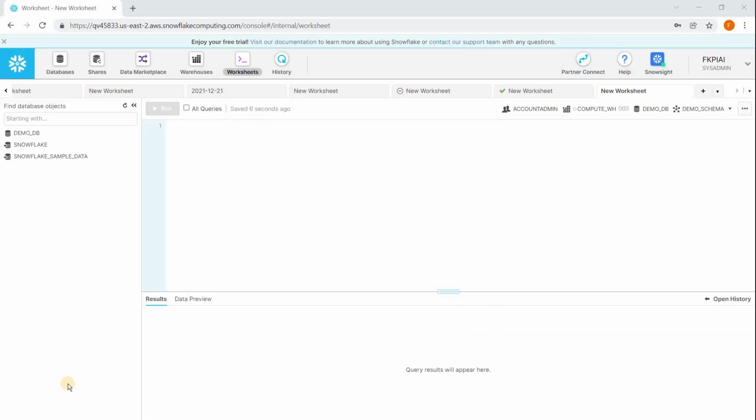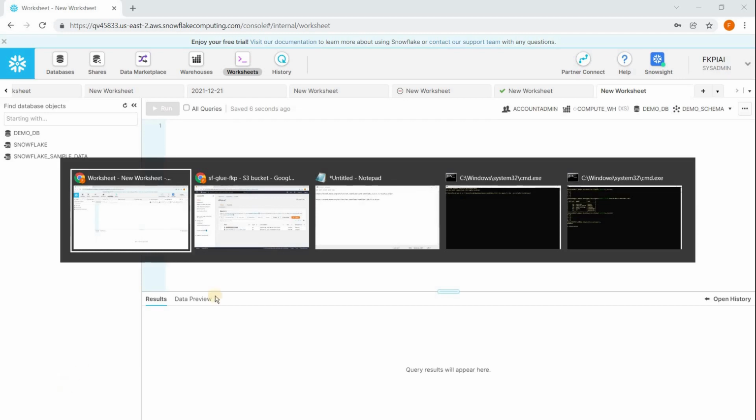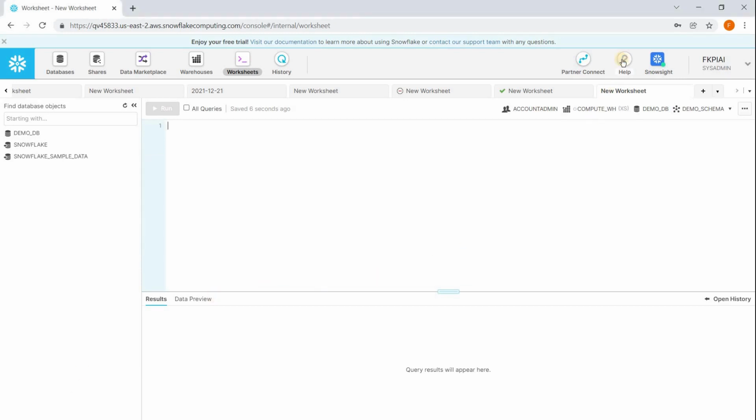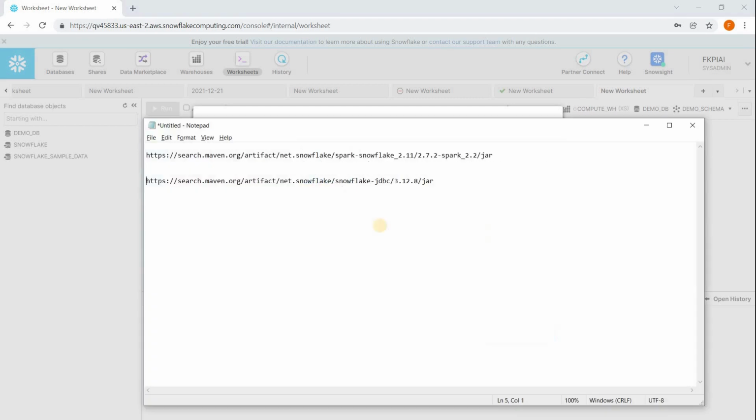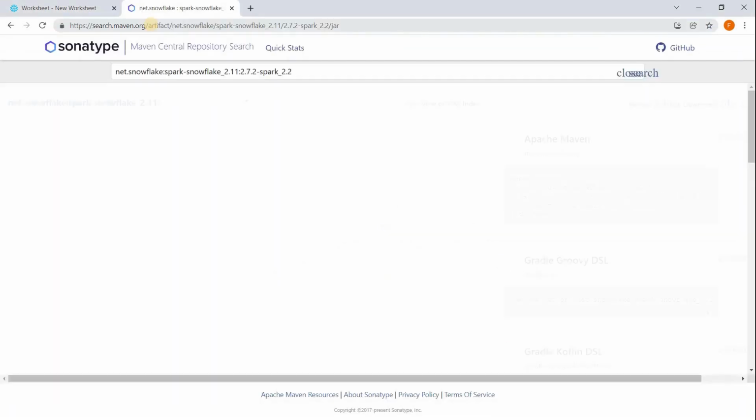Now the question is, from where can I download the Spark Snowflake and Snowflake JDBC connectors? To download, you can use either of these options. Go to your web interface, help, download, go to Spark Connector, and you can download it through the Snowflake documentation or from GitHub. I feel going this way is difficult. Instead, you can directly go to the Maven repository and search for the version that you need. Let's copy this and paste in a browser.